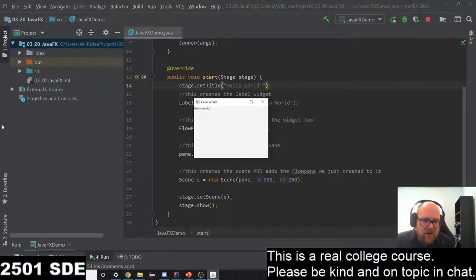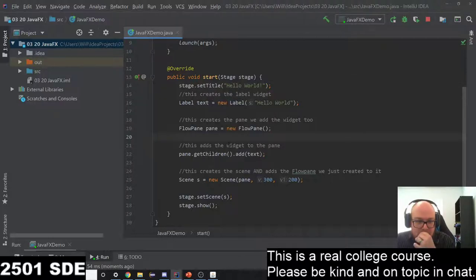Labels are not a very robust field. They're pretty much just for displaying text. But we can change the text to be whatever we want. You can even add line breaks. Hello world \n.